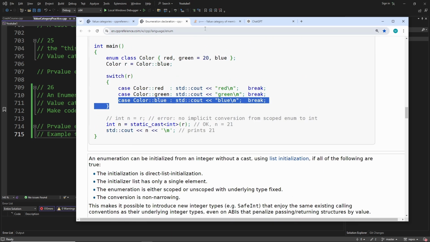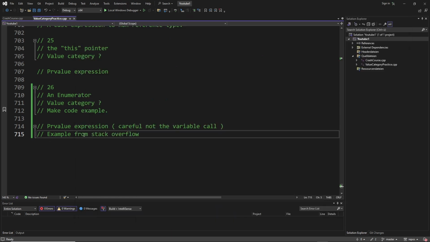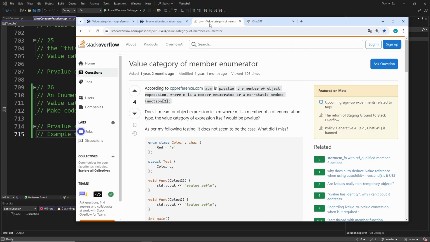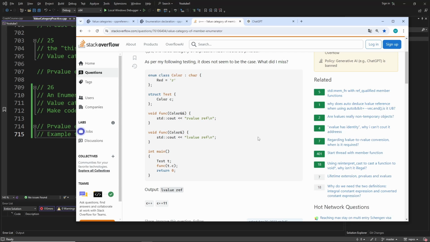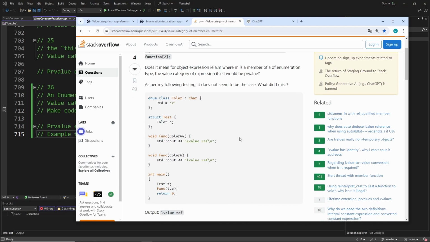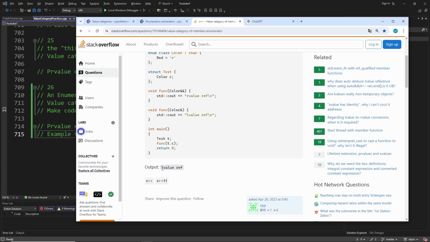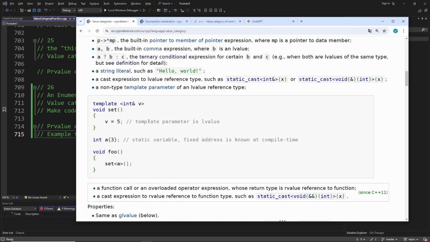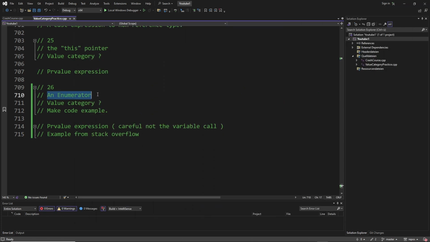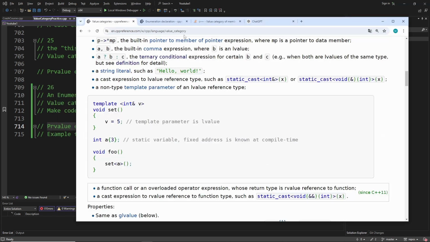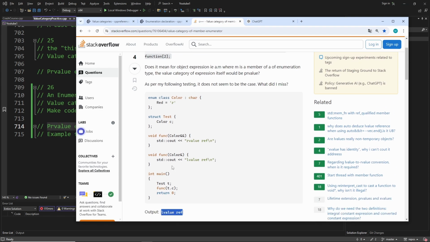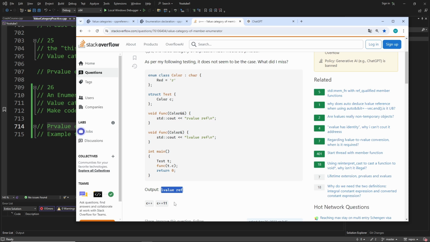Let's continue now with our example from Stack Overflow. Here this person is asking a question: why is here an L value reference? Because he expected, like I said in our example, that an enumerator is a P value expression. But in his example, he tested this one and he got an L value reference. So how did he test this? Let's watch.